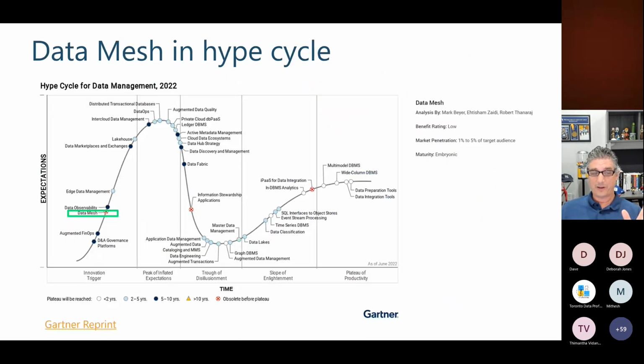It's in this hype cycle. It's going up, and Gartner says 1 to 5% market penetration. That's probably optimistic. The point is, data mesh in itself is not bad. It's just not having the use cases for it that people are making it out to be.